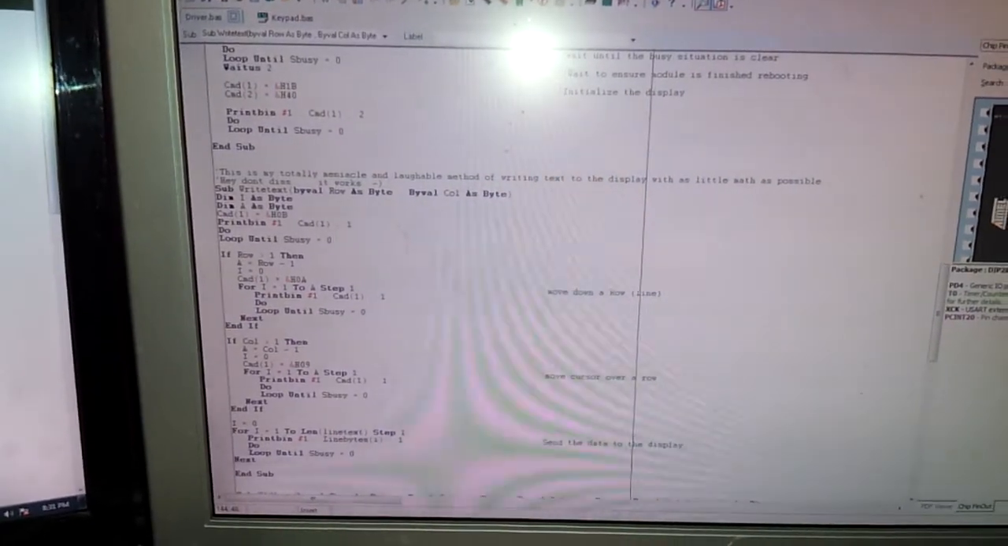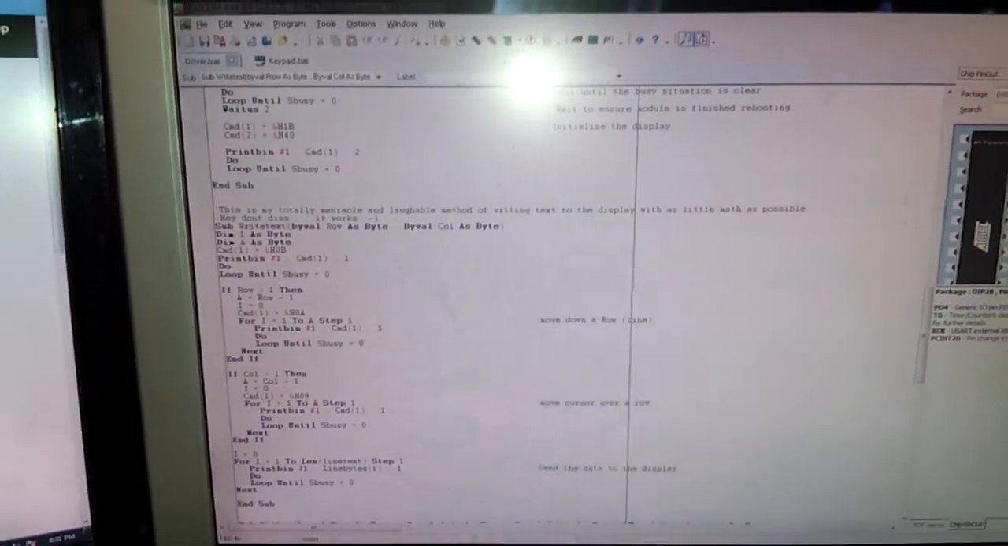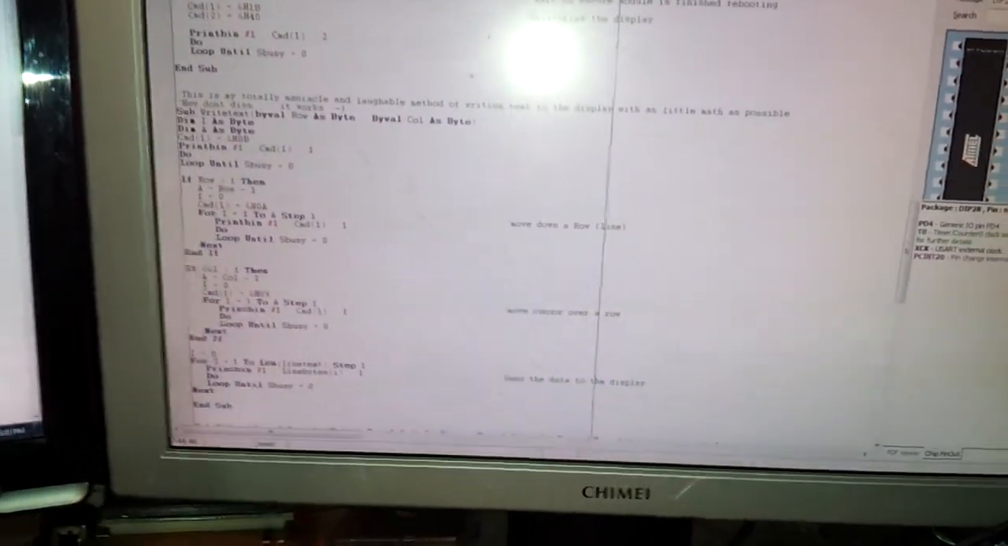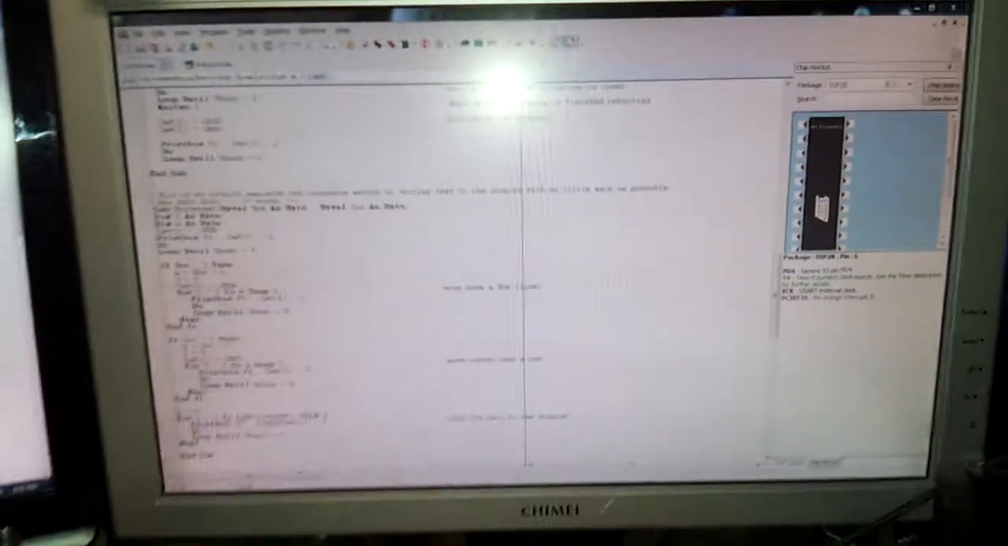I will post this on their website so that way they have it. And if anybody wants to write the graphic routines and they use this compiler, by all means do so, because I would like to have that.